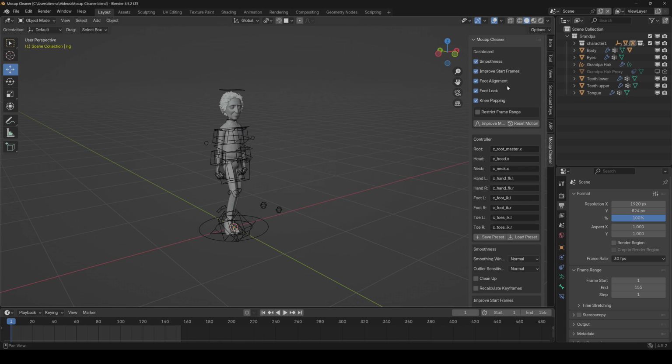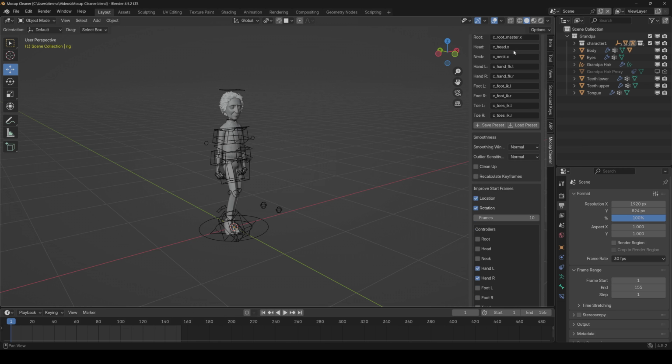And here's everything we can adjust. So basically at first we have a dashboard where we can activate all functions we want to use for the correction. And every function has a separate section where you can do further adjustments if you want.